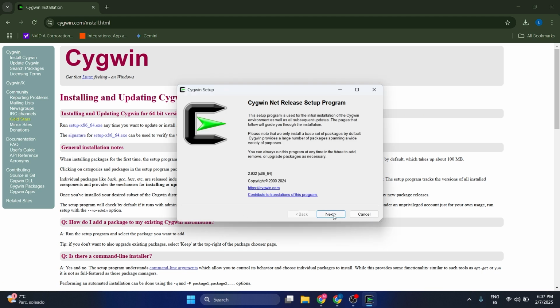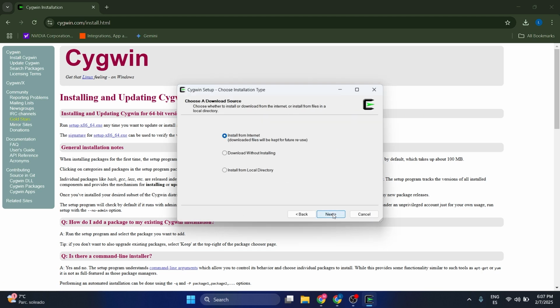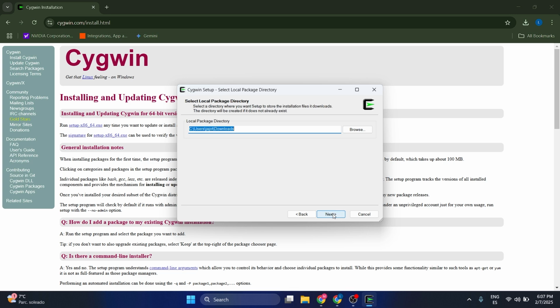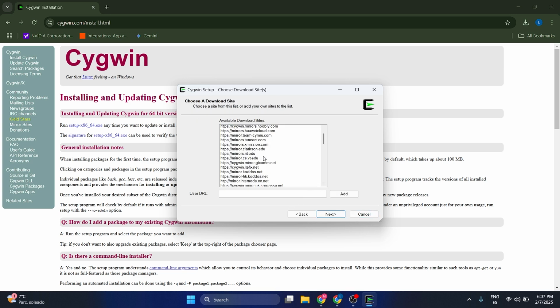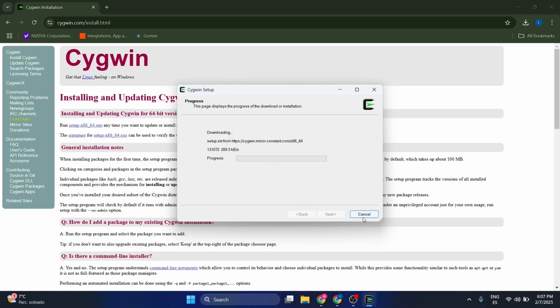Let's click on yes, next, install from the internet, next. And now you just want to select a mirror. This is going to depend on the availability of these files, but your best option is usually going to be the first one. And if it doesn't work for whatever reason, just click on another one. Okay. Now let's click on next. Let's wait for the installation process to actually finish.